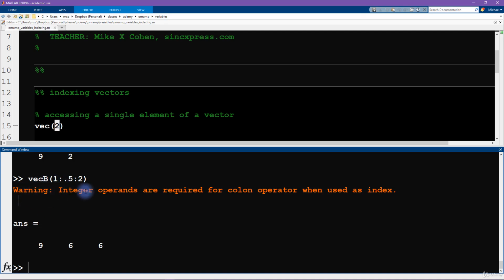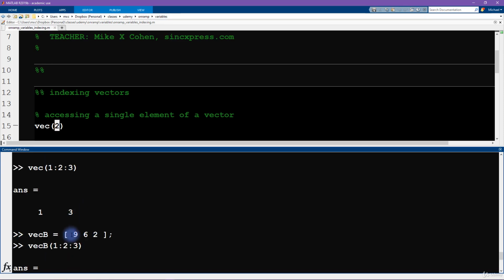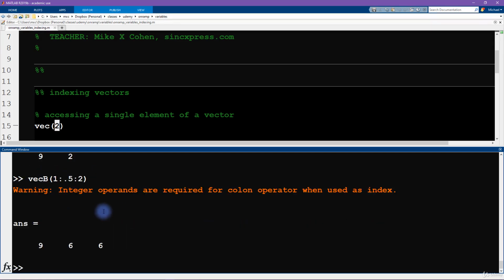So here it says, integer operands are required for the colon operator when used as an index. And in fact, you can see what Matlab has done is return 966, which is actually the first element, and then the second element, and then again the second element. Now it turns out that this behavior is Matlab version dependent. So if you're using an older version of Matlab, it's possible that this actually gave you an error message and not a warning. Now, in my opinion, this actually should be an error. I don't think that Matlab should allow this kind of behavior, but it does, and so we have to know about it and be sensitive to this.